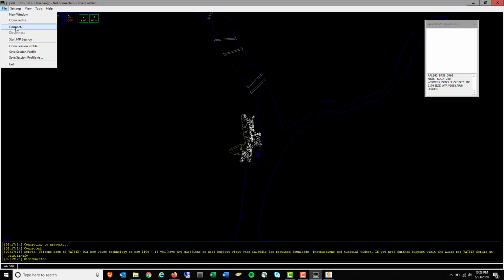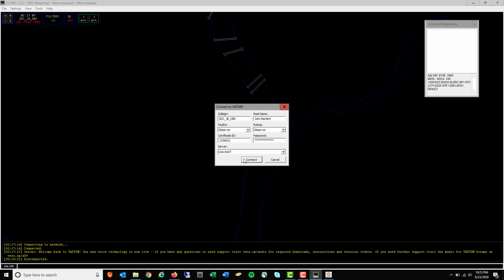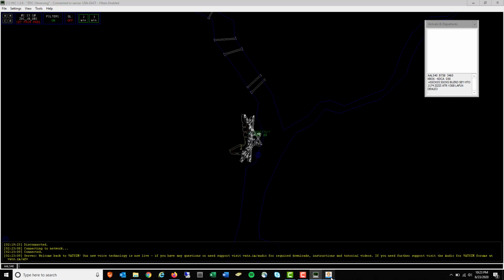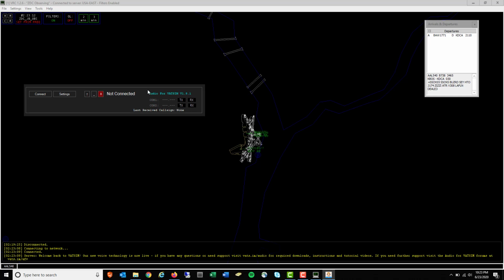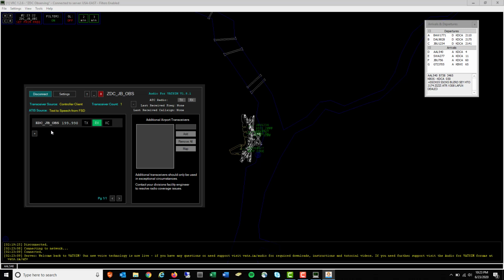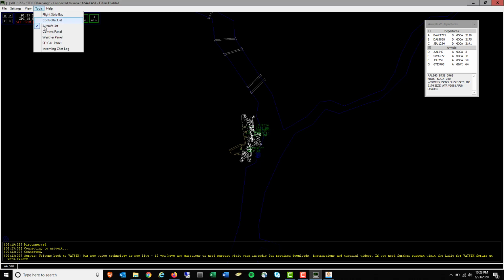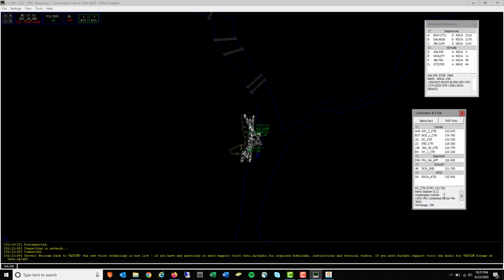Click File, Connect, and connect as normal. Thankfully, your password and CID are saved. Once you're connected to VRC, open back up AFV. Get it to a position that makes sense for you according to your screen. Under the Connect, you'll have a bunch of different options. You'll see your controller initials and ZDC observing there.